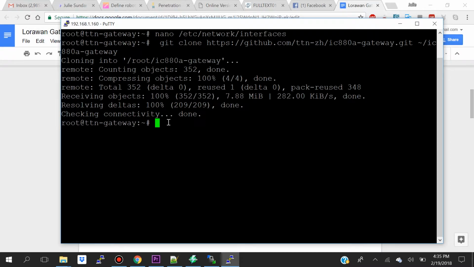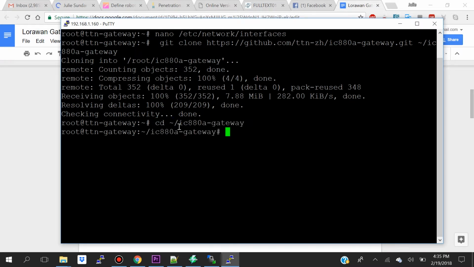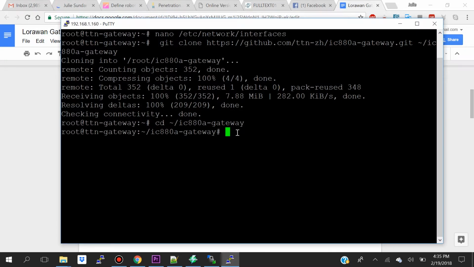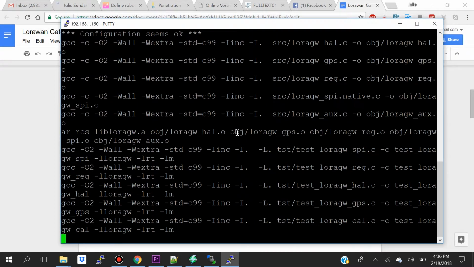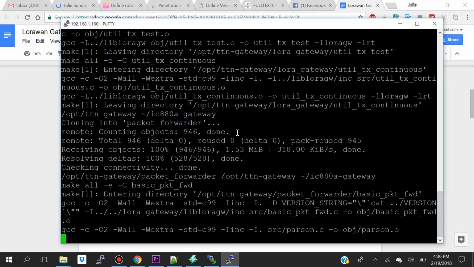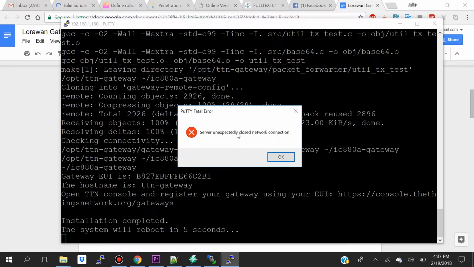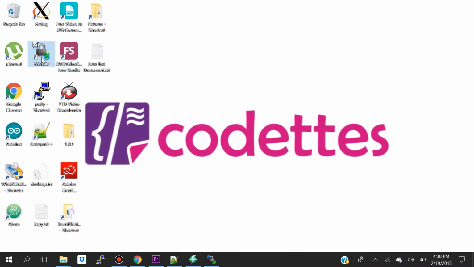Once that's completed, you want to navigate into the gateway directory. And you want to install the binaries by doing sudo ./install.sh spi. Once that's finished installing, the system is going to go ahead and reboot. Once the system is rebooted, you want to go ahead and log into your Raspberry Pi using WinSCP.